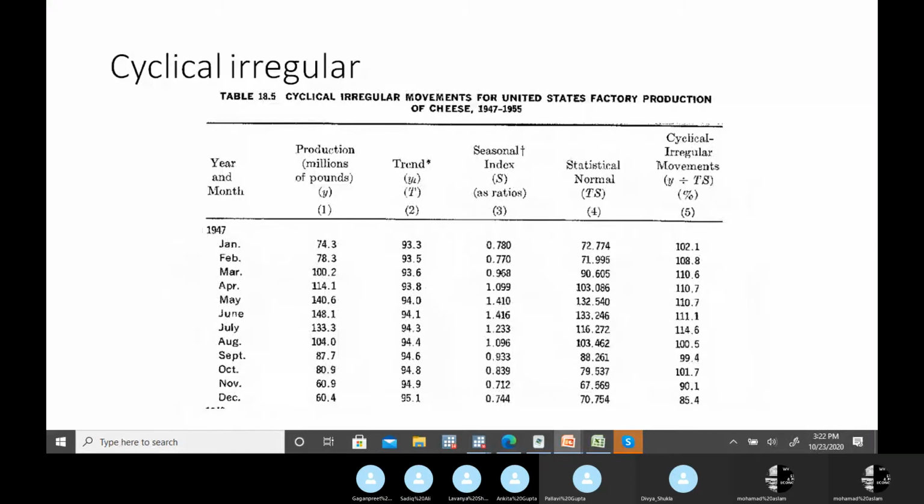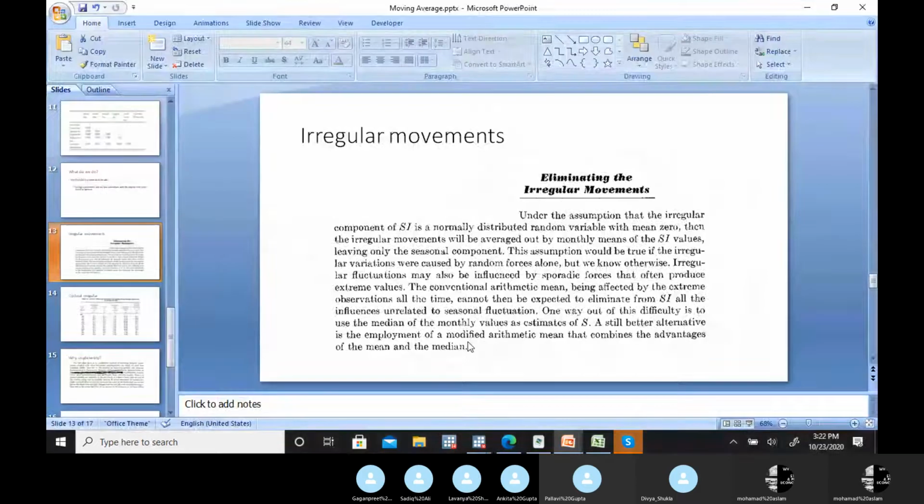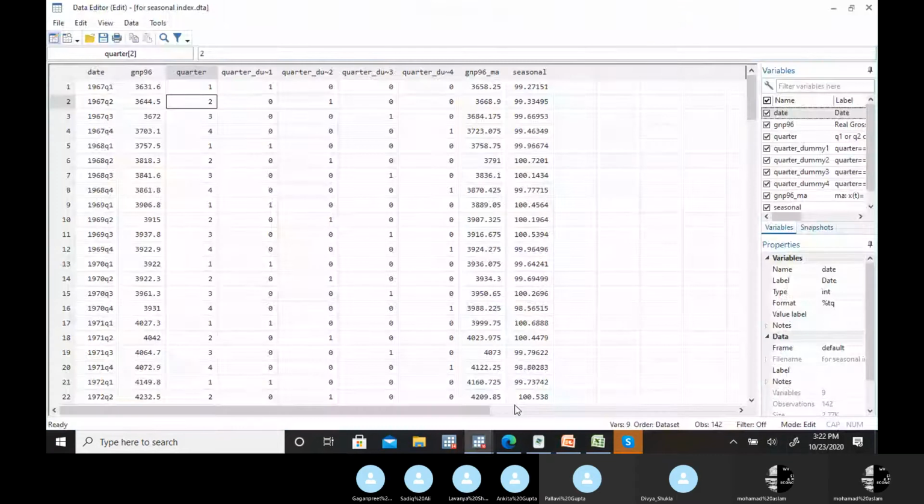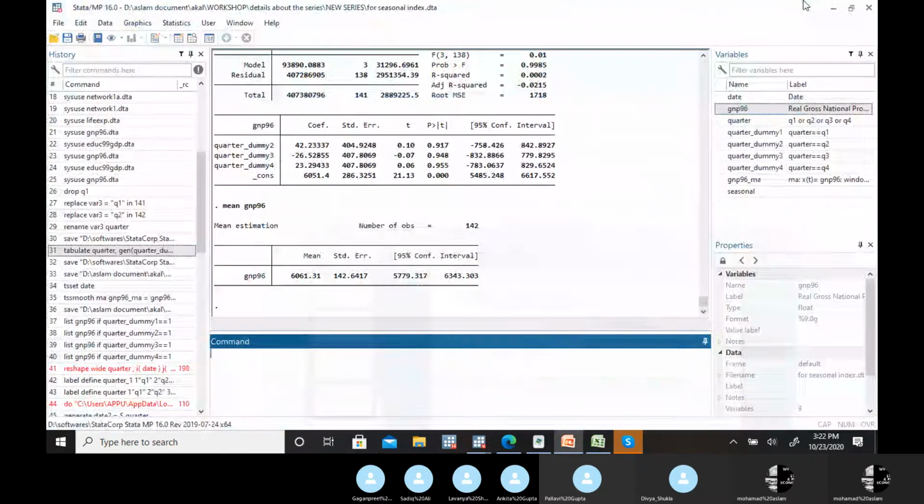So let's do this exercise first, just do it with this data again. Here we will try to eliminate the irregular components from the data. So let's see whether this particular modified arithmetic mean of the seasonal index is working or not. So first, find the cyclical change. Now we have quarterly data, so if you want to make yearly cyclical changes, then you have to take a moving average of 4 quarters.